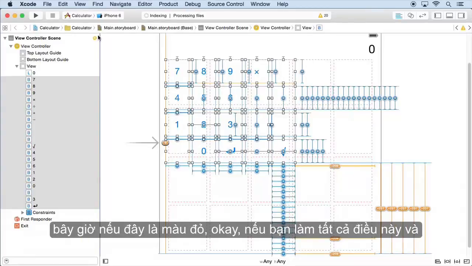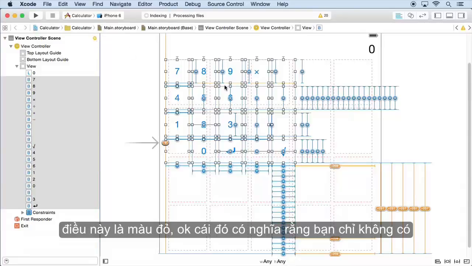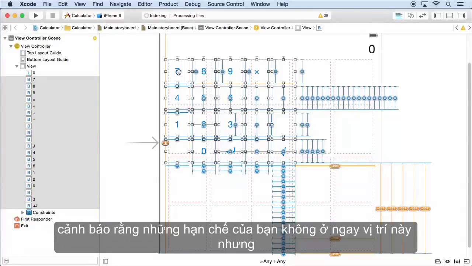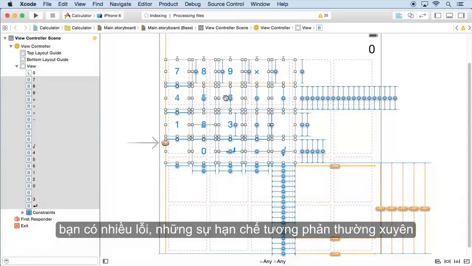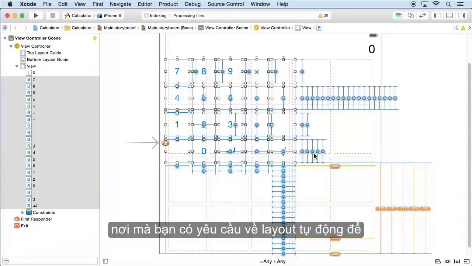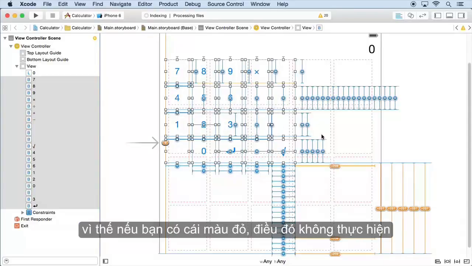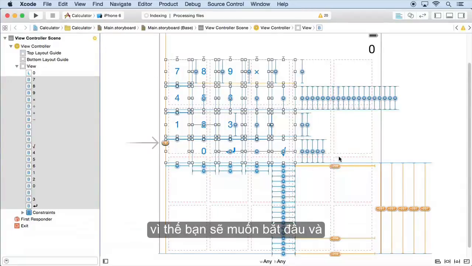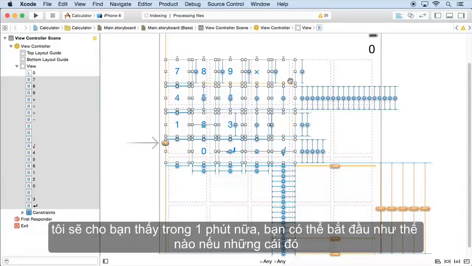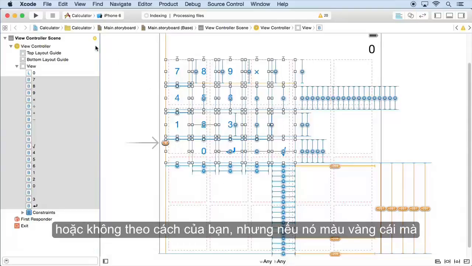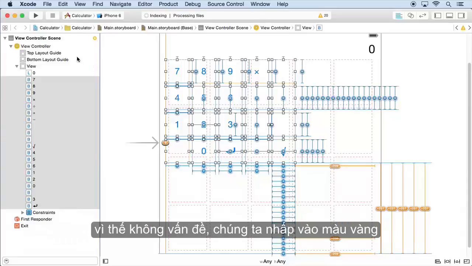Now, if this is red, if you do all this and this thing is red, that means you've got not just warnings that your constraints aren't in the right place, but you've got errors, usually conflicting constraints, where you've asked auto layout to enforce two rules that conflict with each other. So if you get to that red, this is not going to work. You'll want to start over, and I'll show you in a minute how you can start over if things are not going your way. But if it's yellow, that just means things are in the wrong place, so no problem.